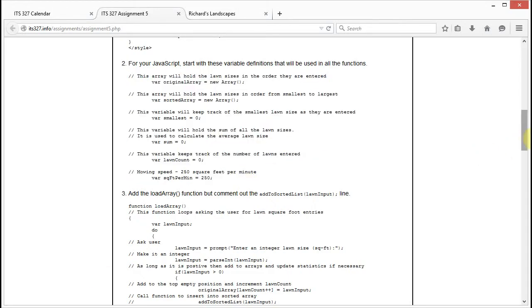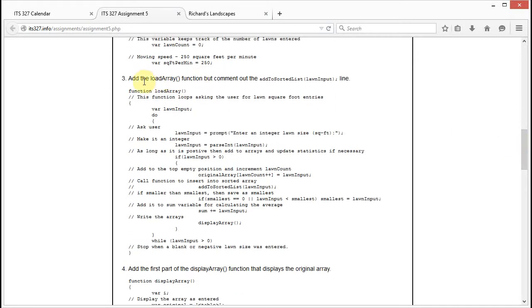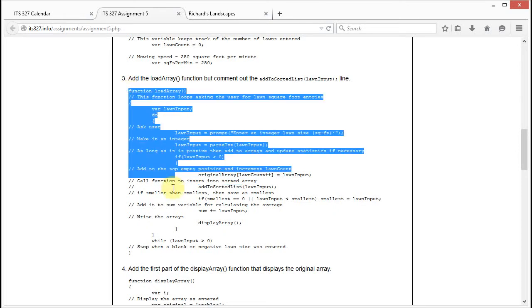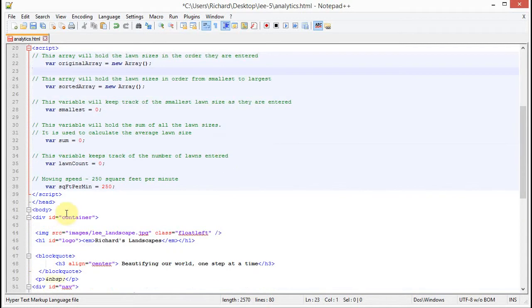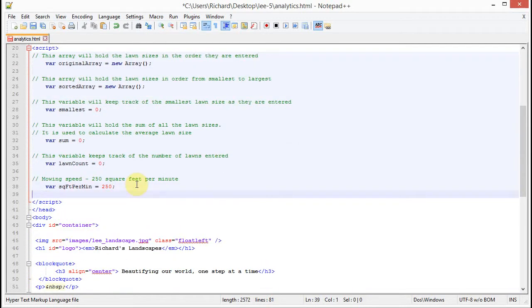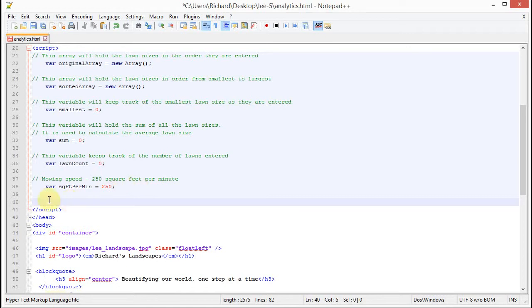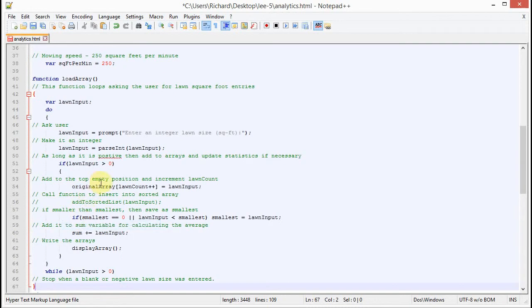What's next? We're going to add a function. We're going to add a load array function, but we're going to comment out this add to sorted list because we're not going to debug that until later. That's already commented out here. So let's copy this. Copy. And let's go back here and let's paste it after these variable declarations. Paste.